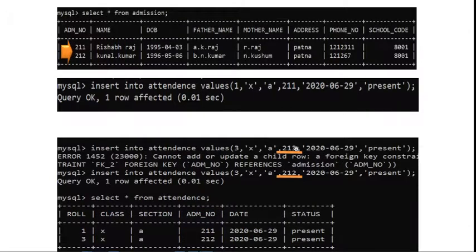Now you try to store new data which is not stored in the parent table. 213 is not in the parent table, only 211 and 212. So I'm trying to store 213, and it generates an error: can't add or update a child row, a foreign key constraint, related fk underscore 2. So what is the reason and what is the solution? I hope you can understand it easily.